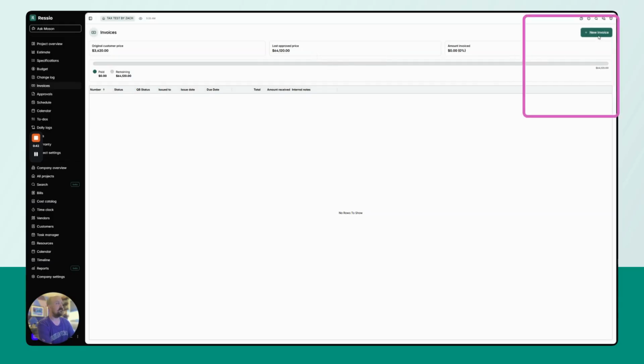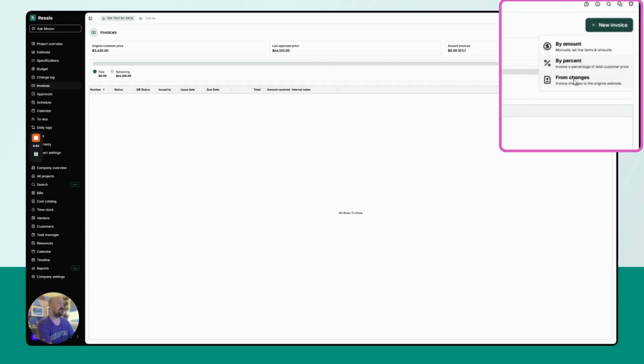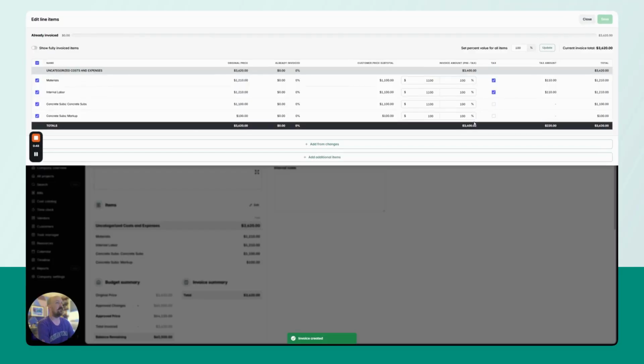So in this instance, I'm going to create a new invoice by percent. I can also do from changes as well or mix and match. When I'm doing this new invoice by percent, we're going to see that not only am I seeing the customer price subtotal, which this one is inclusive of builder cost and markup, I can also see if those lines were being taxed. You're not able to modify that here. It's coming from the estimate itself, but you can see if those specific lines were taxed. You can see the tax amount and then the total that you're invoicing the customer for.